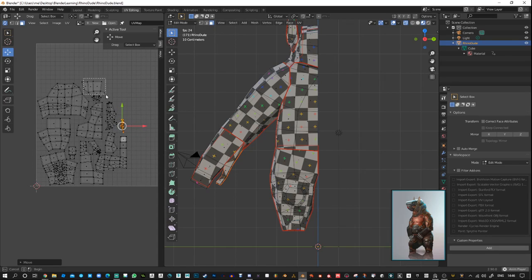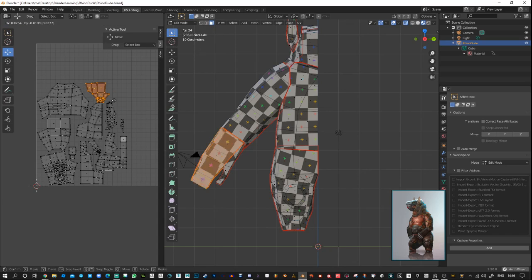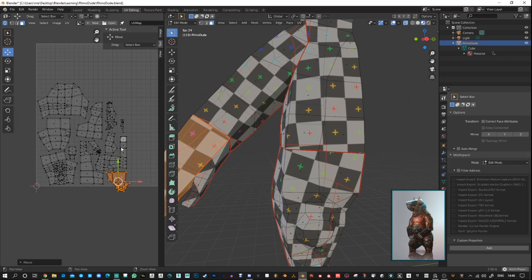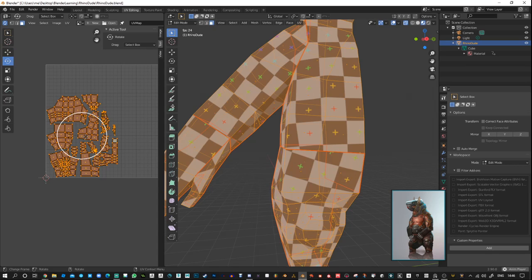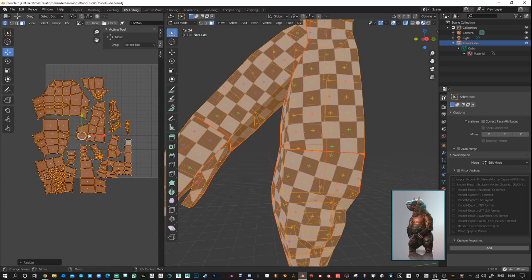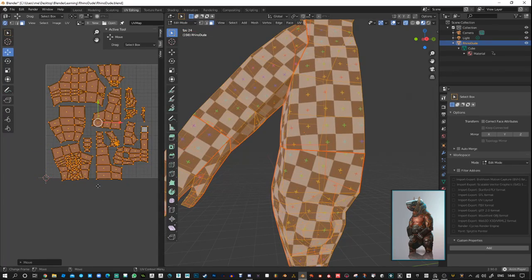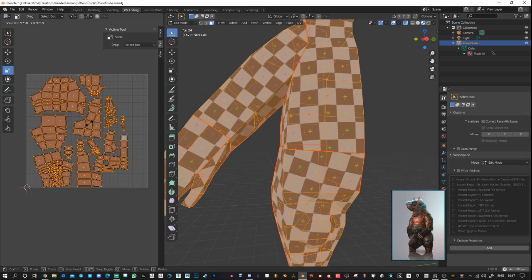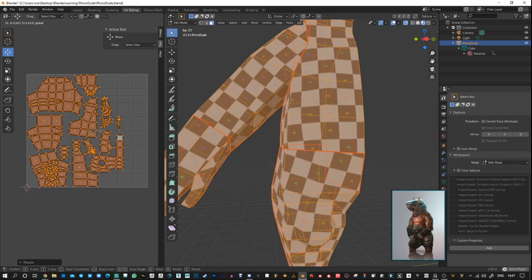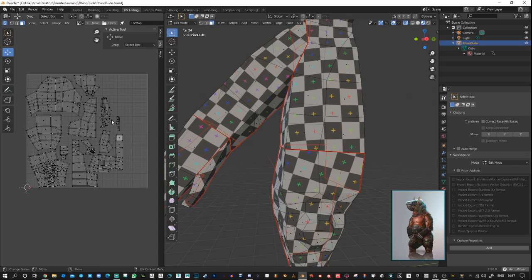Right, let's move this guy down here. I'm losing a bit of definition, I don't want to lose that. Okay, let's scale it all up. Scale it, please. Move it into place. Right, let's use this space a bit better.